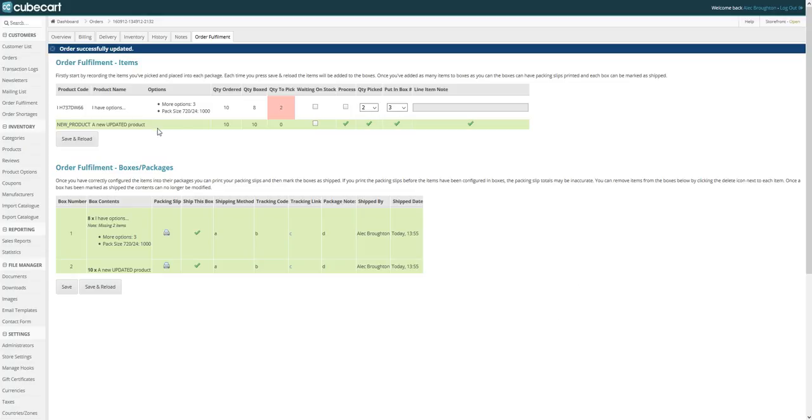Now, the key thing here is we know we've shipped these now, but we still don't have these 2 items, and we're not going to have them for a while. So we can't mark the order as complete. But what you can do is say, we're waiting on stock. And you would, as the picker, tick this waiting on stock option and then just reload the screen.